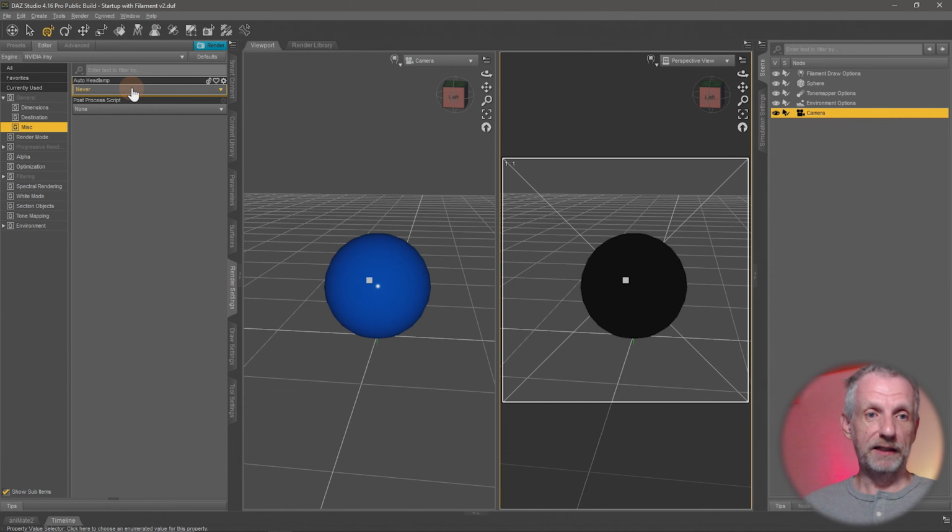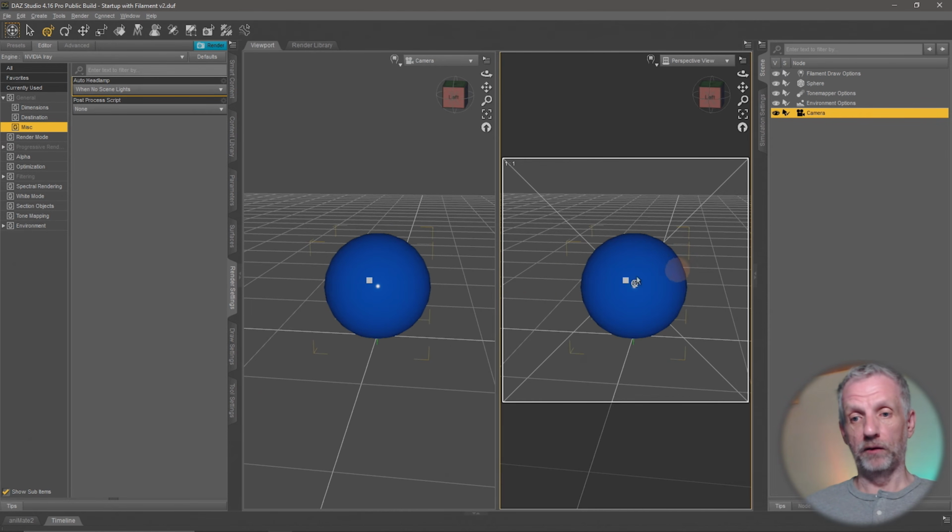So if I go back and change this from never to when no scene lights, it takes a second, and then both of these now enable because we don't have scene lights and we're supposed to use it when we don't have scene lights. The camera already has its, but now the perspective view also has its headlamp.